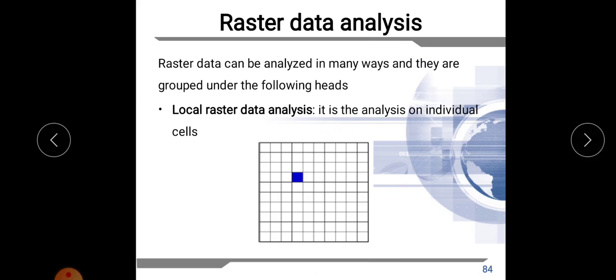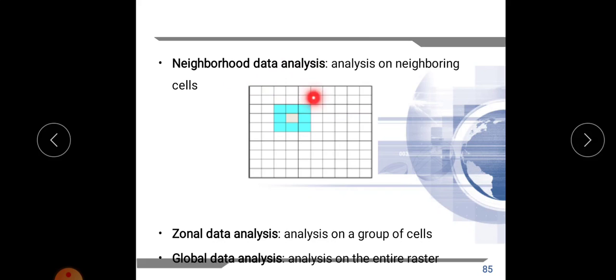Then raster data analysis. Raster data can be analyzed in many ways, and they are grouped under the following heads. Local raster data analysis is the analysis of an individual cell. Neighborhood data analysis means analysis on neighboring cells. This is the same one cell, and we are analyzing the neighbors of this cell. Zonal data analysis means analysis on a group of cells. Then global data analysis means analysis on the entire raster.